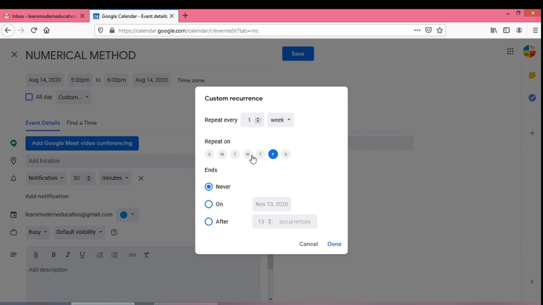Now we are going to choose the days when it has to be repeated. For example, if we have a class for 3 days a week, that is Friday, Wednesday and Monday, select those days to be repeated. You can also choose when the schedule needs to be stopped.